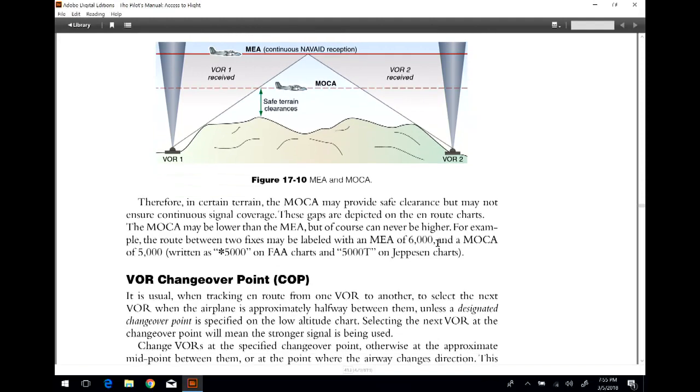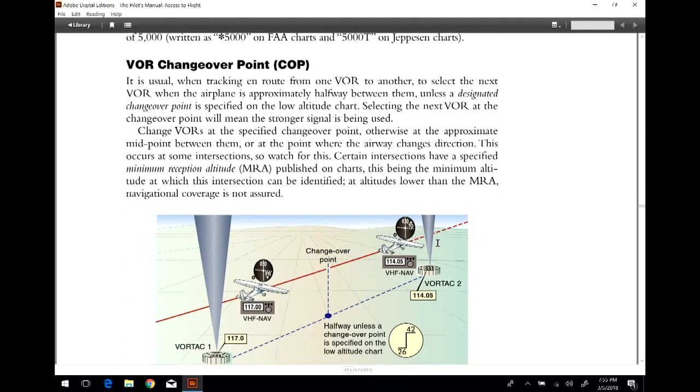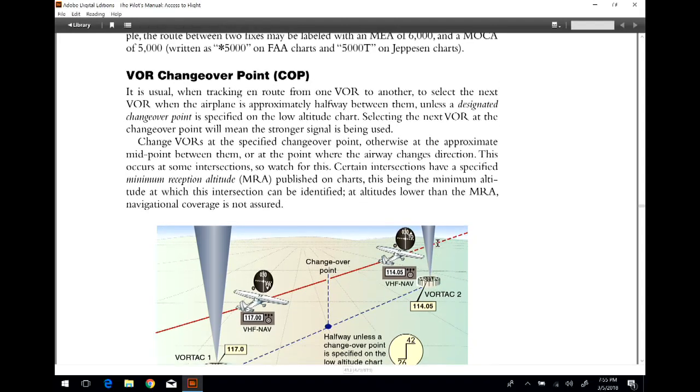So here's that, a VOR changeover point. This is one of those points here. And are they going to show what it looks like? Yeah, it kind of does.